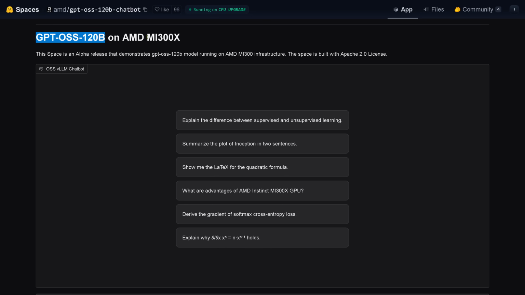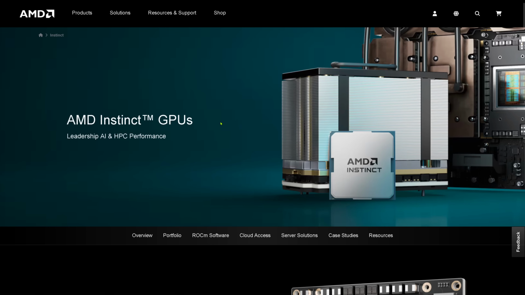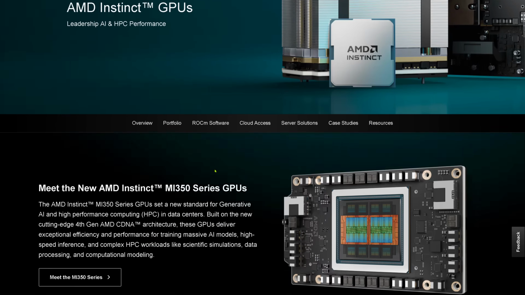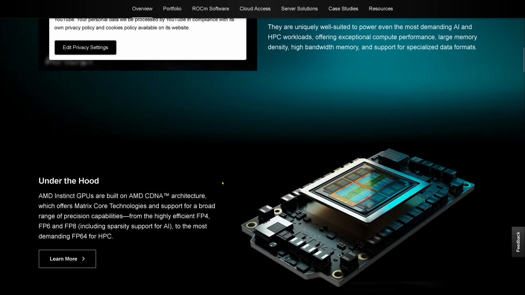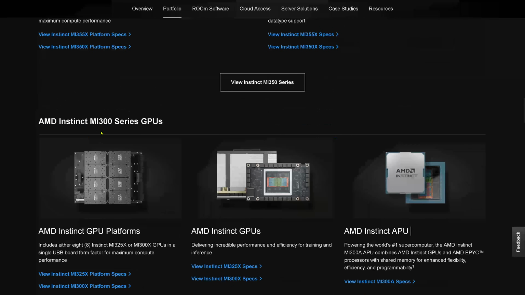I think some of my viewers mixed up something, because a 300X is something completely different. Have a look. If you go to AMD, the Instinct GPUs that we have here, not the 350, wait a second. No, not those. Where are the 300? Here we have the Instinct MI300X. So this is, in my understanding, a pure server.